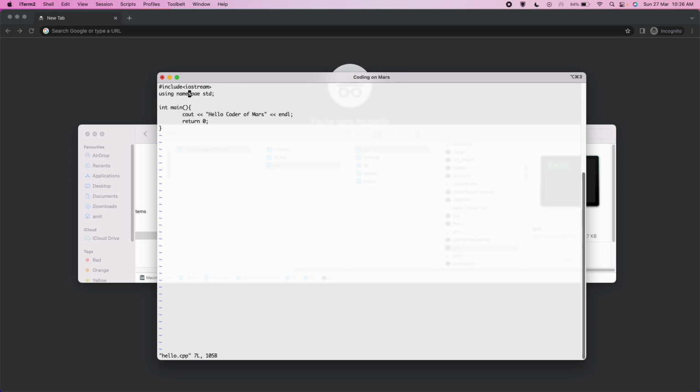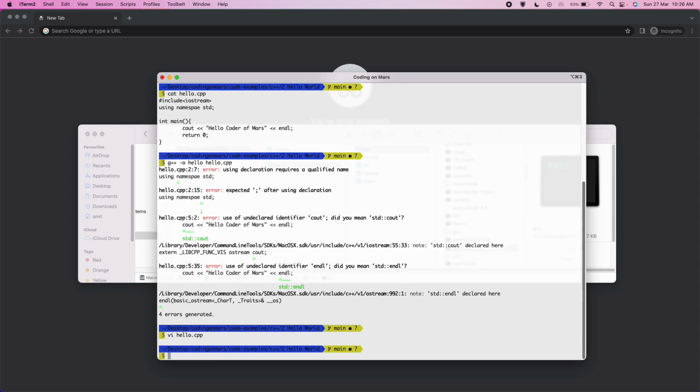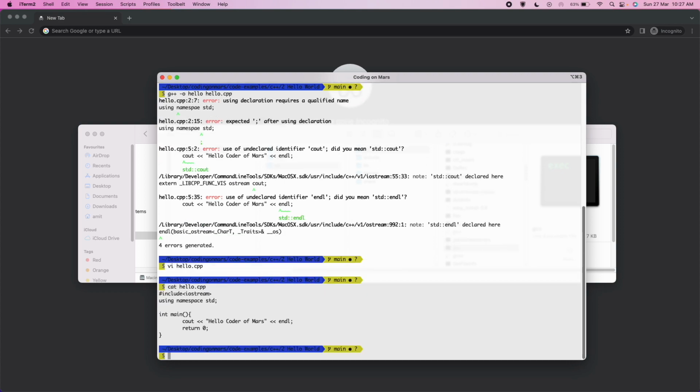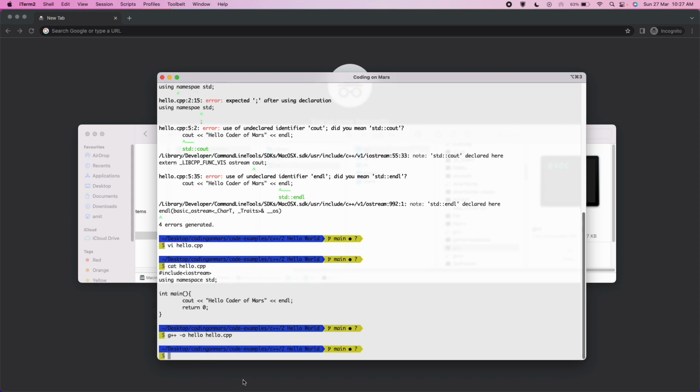If this would have been some kind of IDE or Visual Studio Code, then it would have already suggested to me there is an error over this. So I am going to save. Now if I do cat, as you can see, now I have added the C character, and if I type again g++ -o hello, this program has been compiled successfully.